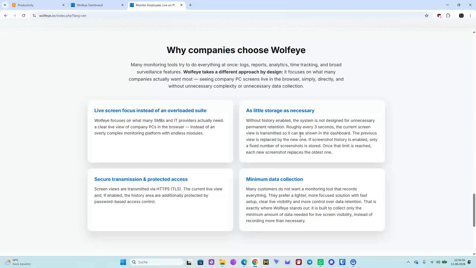But if you only need, so to speak, the smallest amount of data collected, then Wolfeye is for you because it uses as little storage as necessary. Without history enabled, the system is designed for very little permanent retention. It does not collect any data, so to speak. Roughly every 3 seconds, it makes a screenshot, and the current screen view is transmitted to the server so it can be shown on the dashboard.